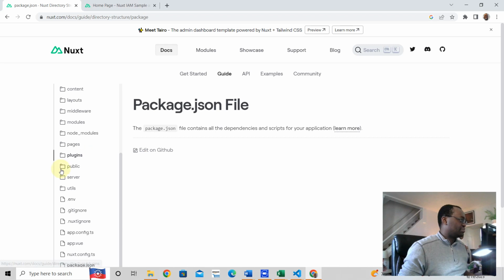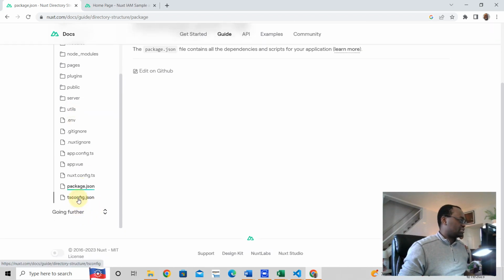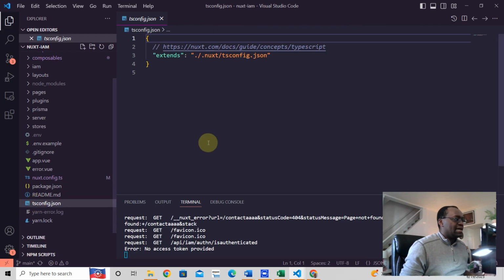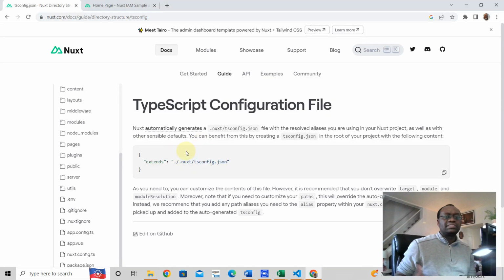README, that's not part of Nuxt. Then you have the tsconfig. Nuxt automatically generates a tsconfig file with the resolved aliases you're using in your Nuxt project, as well as other sensible defaults. Do I have that here? Yeah, I do have that. I never really had to use this, and that's really about it. I'm using Yarn, so you have Yarn here. So Nuxt 3 is designed so that it's a small file and you can add the directories as you need, but it can be quite intimidating if you don't know what you're doing.